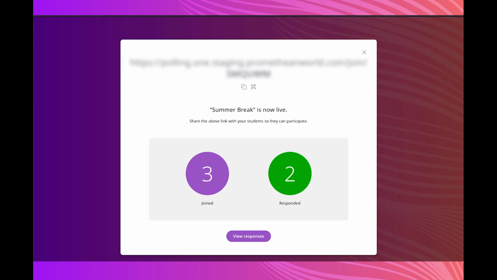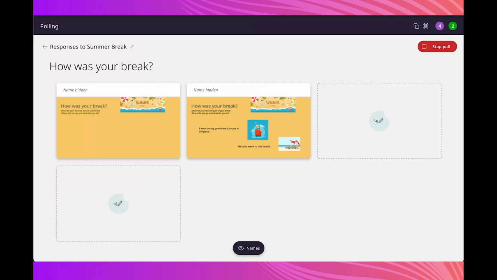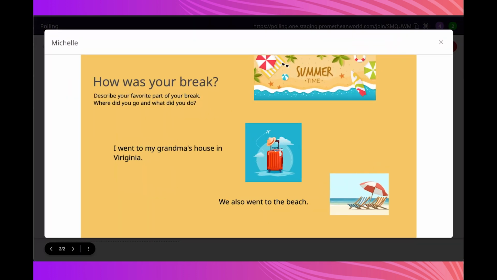Click the View Responses button to see the responses. Student names are hidden by default, so click Names to display them if you want to see them. You can enlarge the responses by clicking them if you want to review them as they come in.